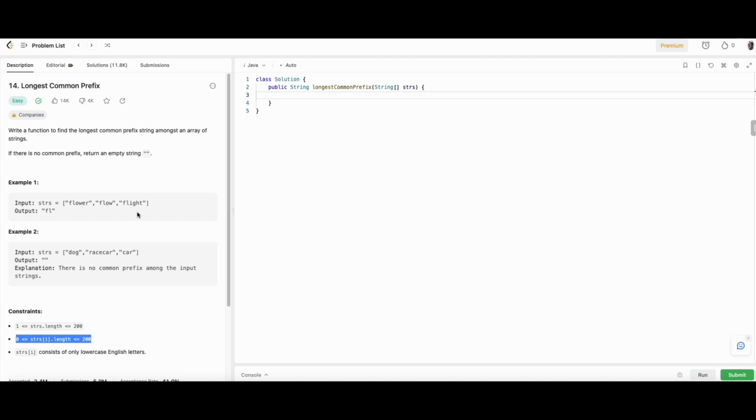Essentially what we'll do is keep comparing strings, find the common prefix between two strings, and then compare that same prefix with the other strings, and we do it until we reach the end of the array. So let's try solving it.